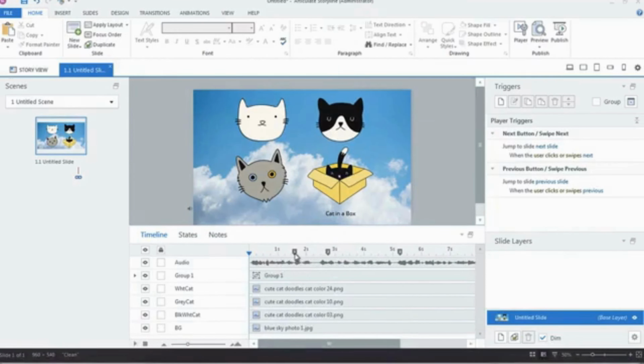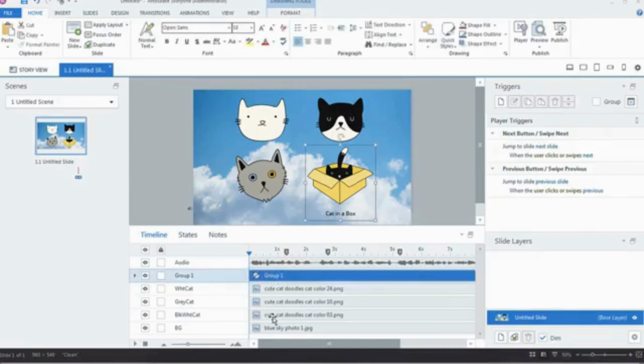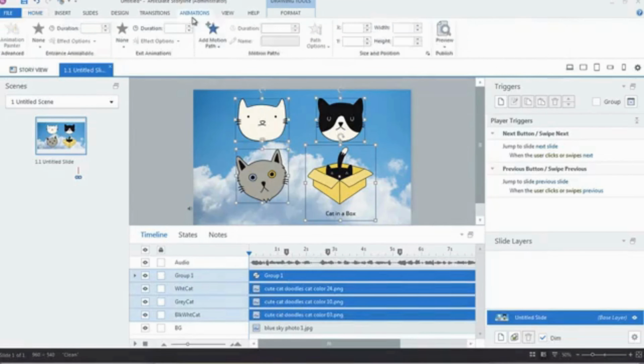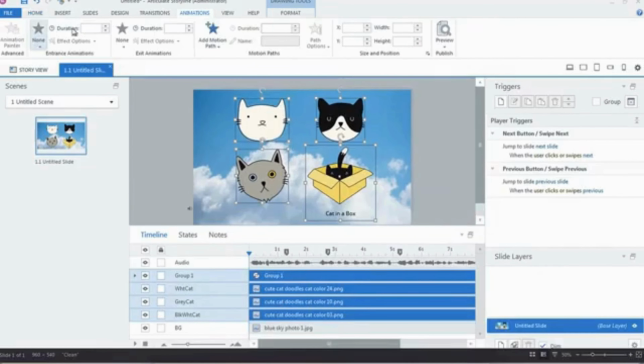The first one I think is a little late, so I'm just going to take that cue point and drag it. And then what we're going to do is I'm going to select all of my images, so the group plus the three individual images, and I'm going to select group one, which is the top one, hold down my shift key, and then I'm going to click the last one that I want. I'm going to go up to animations, sorry. And instead of none, I want them to fade.